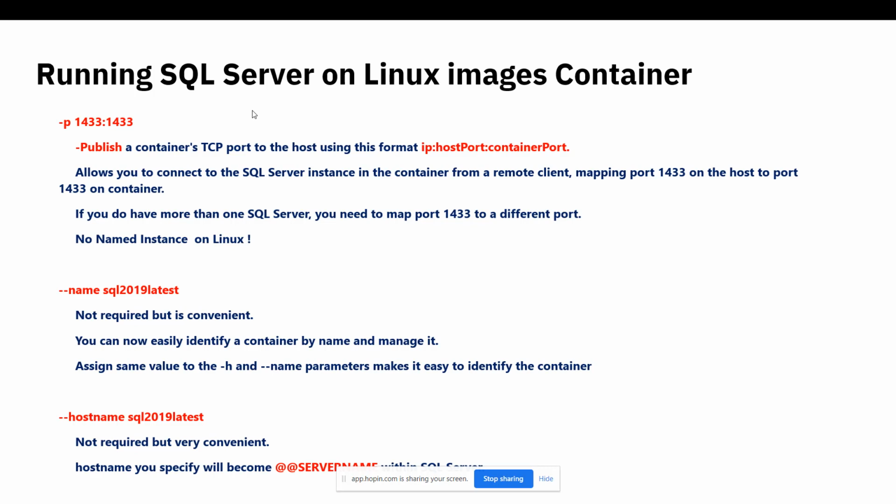Note that if you have more than one SQL Server, you should map another port, instead of 14333, to port 1433 on the same server. Why? Because we cannot run an instance of SQL Server on Linux on the same machine with the same port.